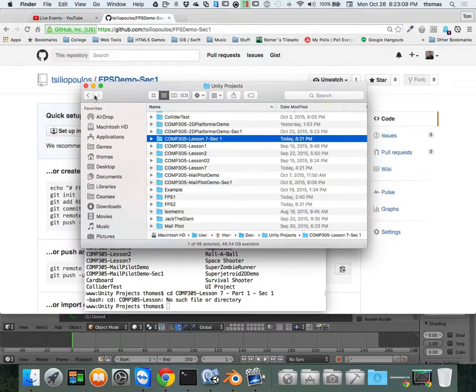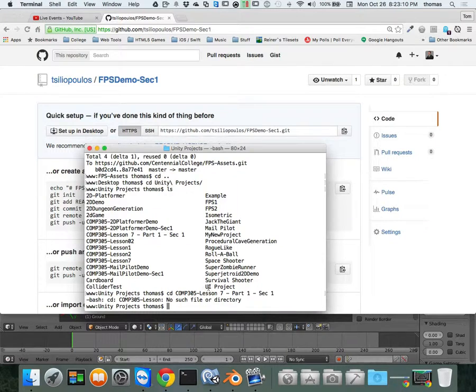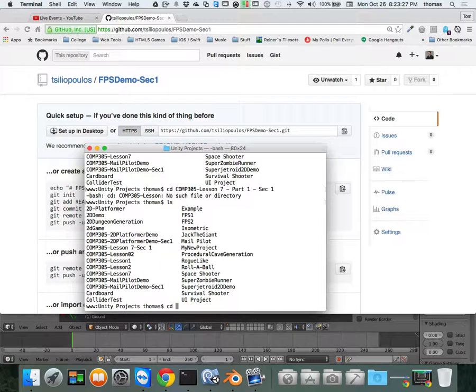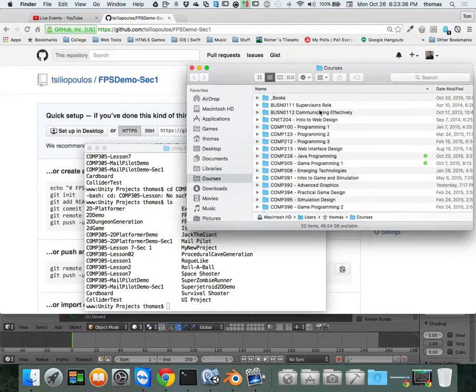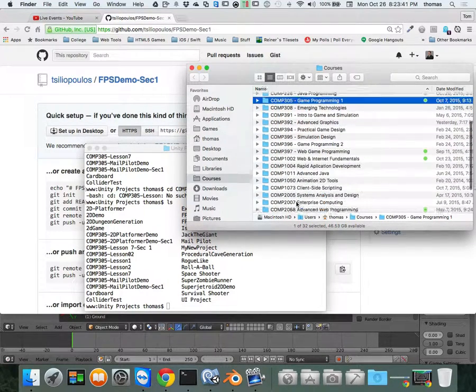All right. Let's just go back in there. So Unity project, cd COMP305, and then it's Lesson 7, and then Section 1. Oh man, let me just list this thing and see what I got. No, I made a space. Oh, what's wrong with me? It's terrible. I'm losing it, guys. Thanks, man. I appreciate your support.